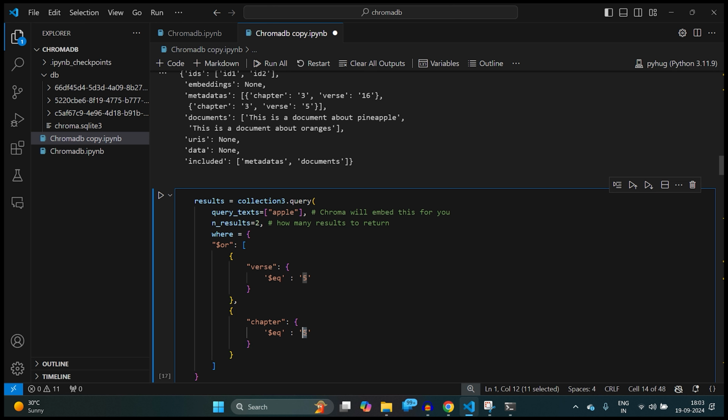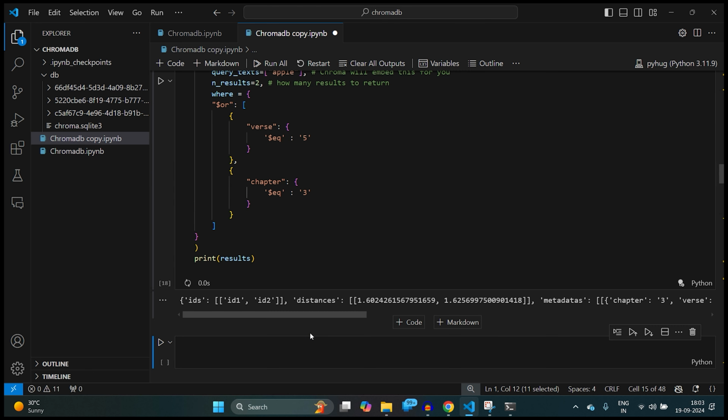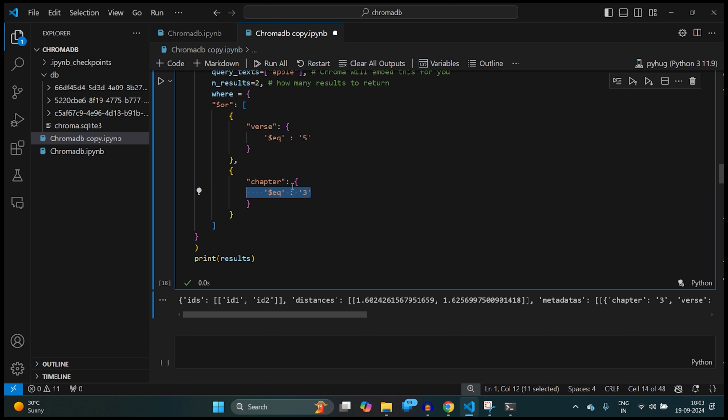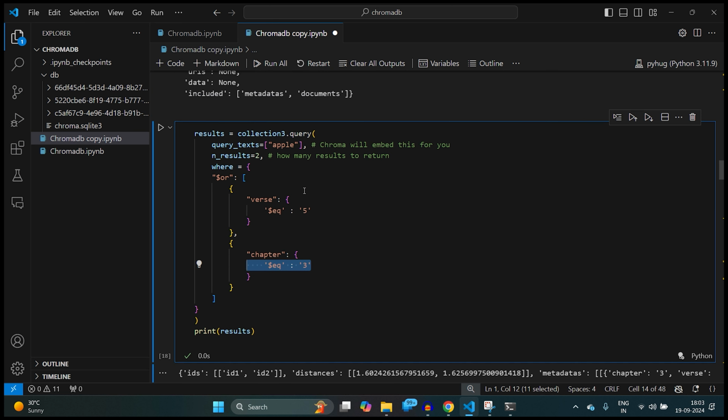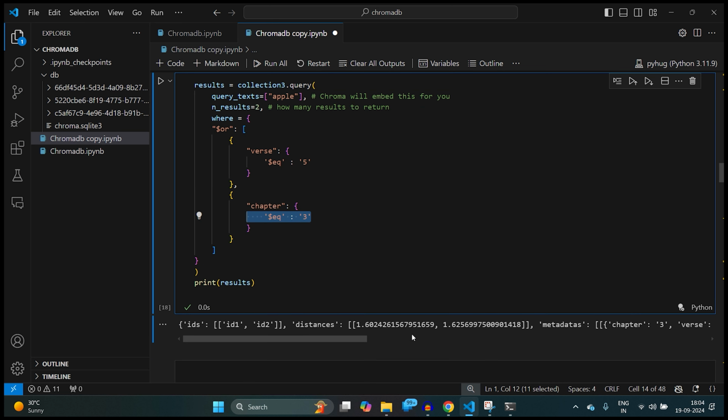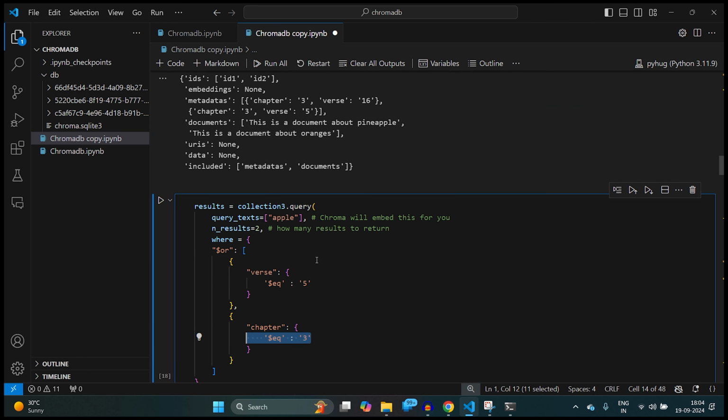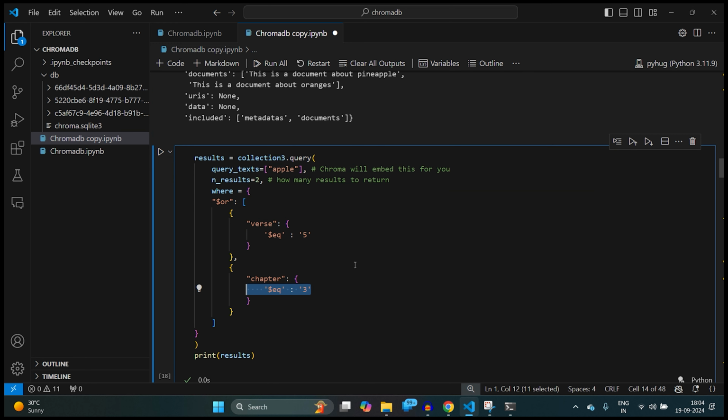So chapter verse 5, chapter 3, and if I execute this, I will get both of my responses, because chapter 5 is one of the conditions, and chapter 3 is one of the conditions, and verse 5 is one of the conditions, so I get both by default. This was just an example to explain things, and it takes time.